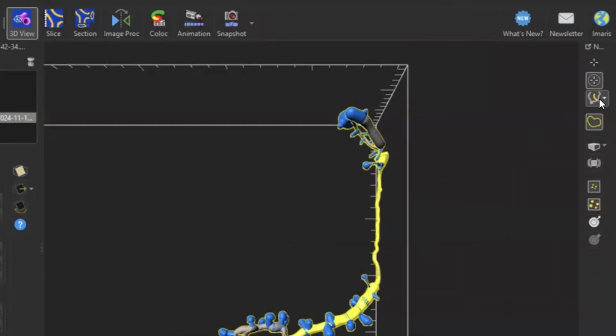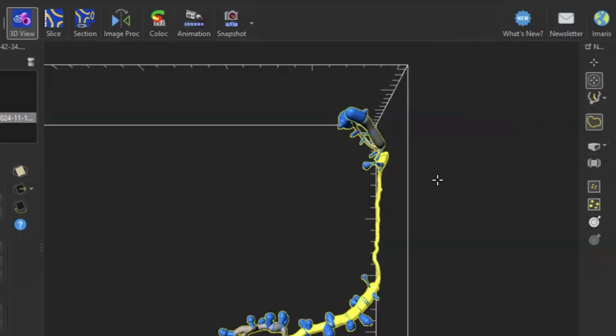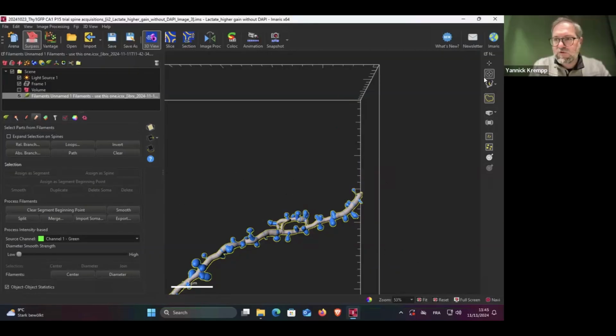So you can specify what you want to select here, filament, segment, or the filament point. If you use the point, you should probably be a bit more precise here, like that. So you can select only parts of what you want to remove, like this here. So this is how you can be a bit more precise if you want to remove everything or just smaller parts, like that.